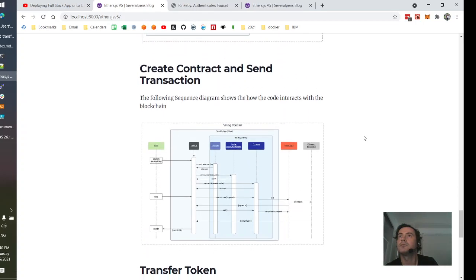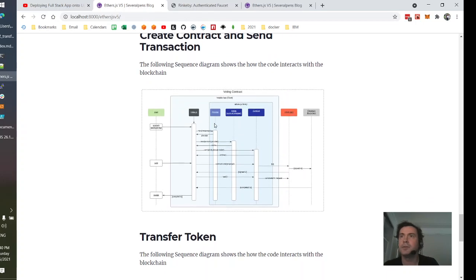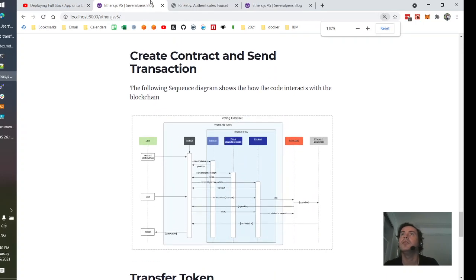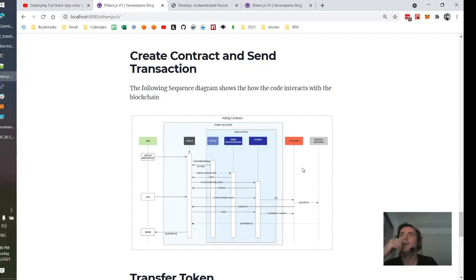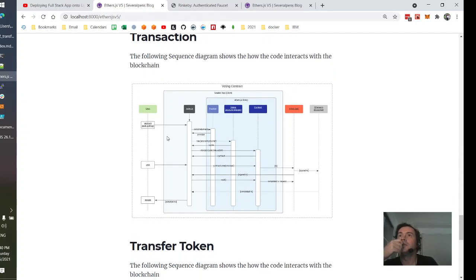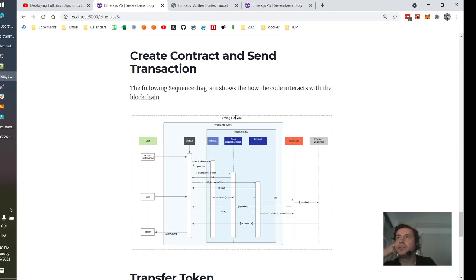What else was I going to explain? So, just in some of these diagrams here. By the way, they're available here. I'll paste all the links below. You can see here, this is a fairly generic voting contract, so this isn't ERC20 or ERC721 or anything. As you can see, the wallet's created first, then you instantiate the contract, and then you send the transaction.